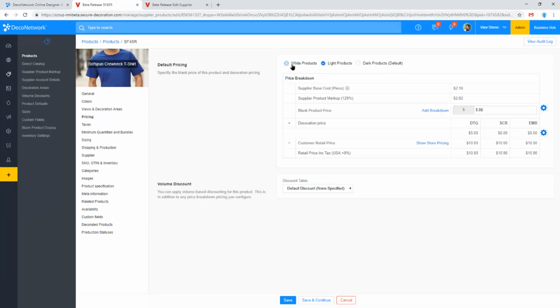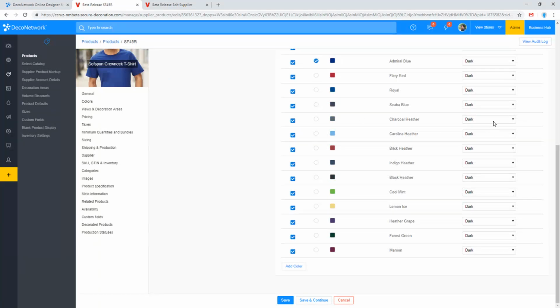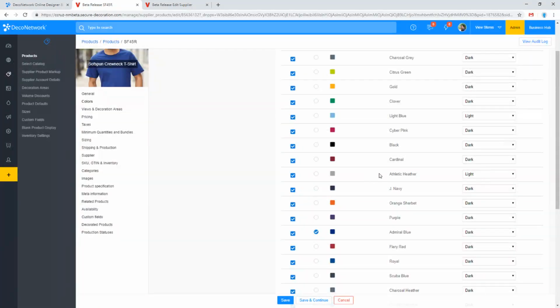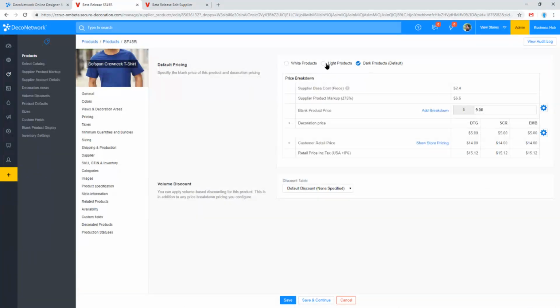Right? So you can change that, and it'll differ based on the color type of the specific color variant that the user is choosing, which is defined under the colors tab of an item. So under colors, you see all of the available colors, and then on the right-hand side, which color type that color is. So charcoal is dark, whereas athletic heather is light, light blue is light. Right? So there's some differentiation there from color to color as to which color type is being used, and that'll correlate with the separate price per color type.